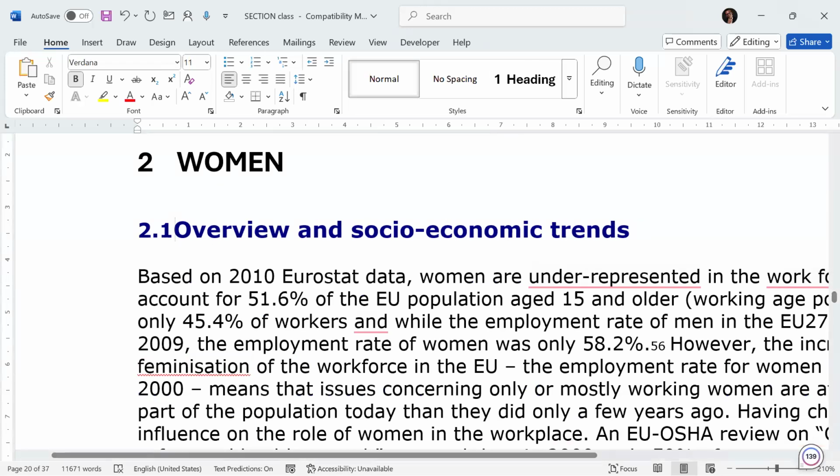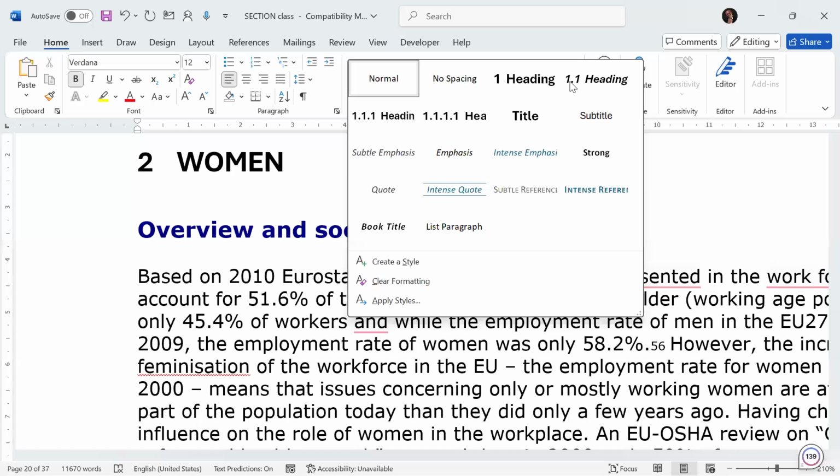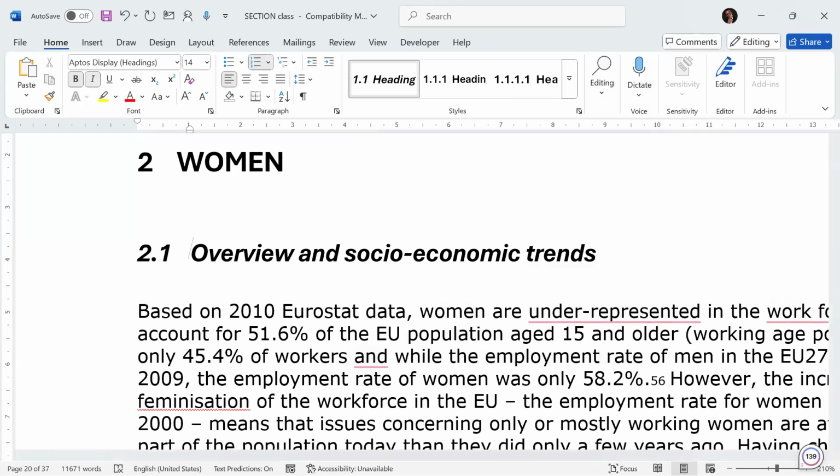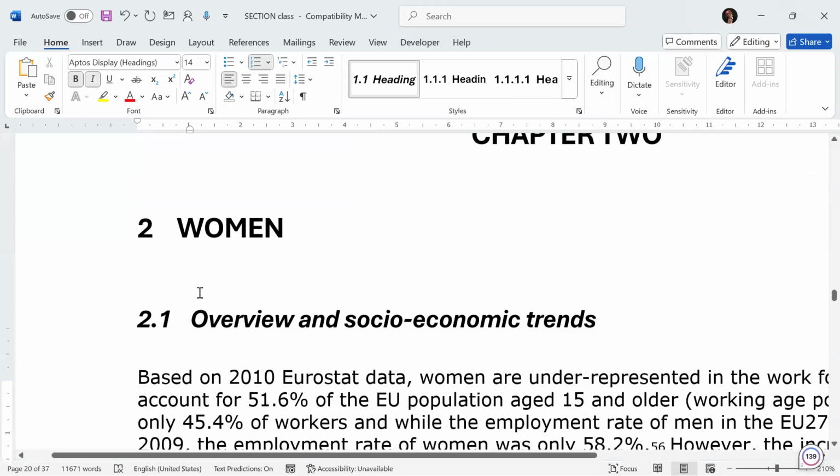I'll remove this 2.1 here, because this is a child of this. This is going to be heading 2 because this is heading 1. Now I'm going to click on this, and now I'm going to click on here and choose heading 2. So you can see automatically it's 2.1. It recognizes. So I'm not going to go on. I'm just going to generate the table of contents and end.